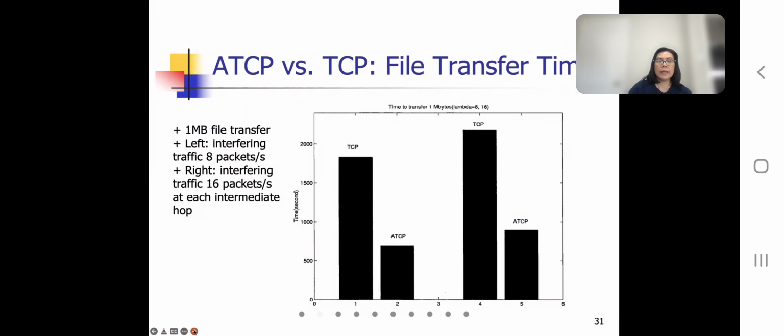Okay, and then in this example, they combine all 3 factors: high bit error rate, congestion, and network partition. And the file is also 1 megabyte in size.